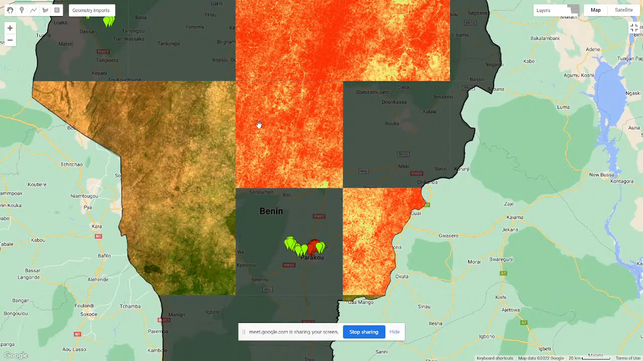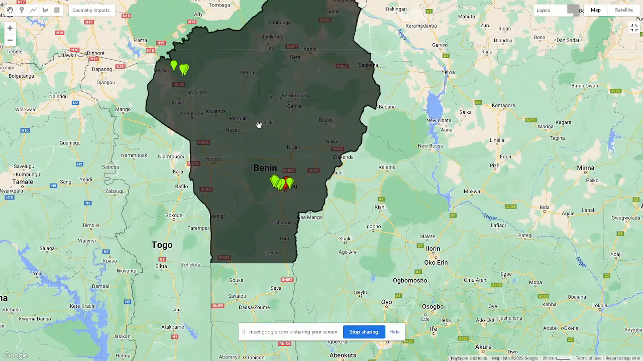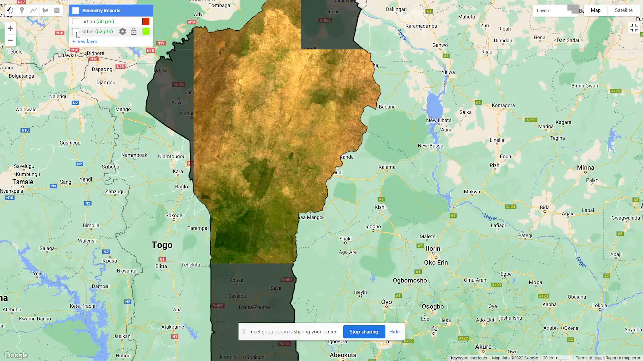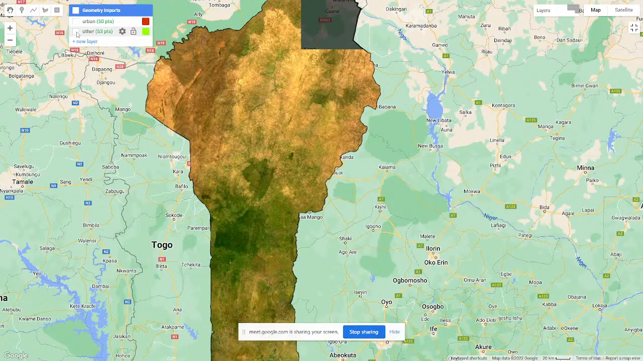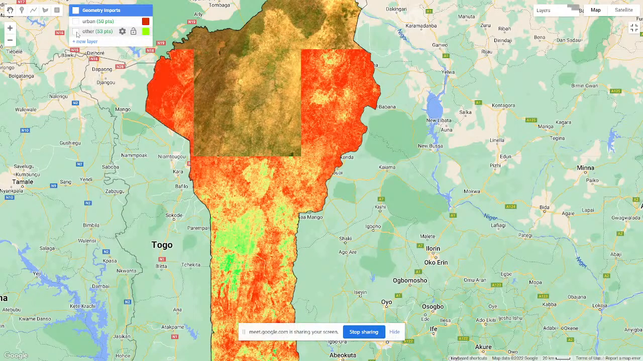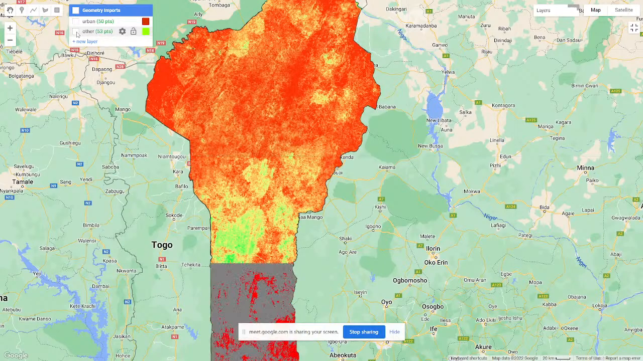So now I want to get only the urban area map for the year 2020 for Benin. So this is our first task when you want to make an urban expansion map or urban sprawl map. First of all, you have to classify the urban area. Okay, just the same process. First of all, we need to make the urban area map like this.